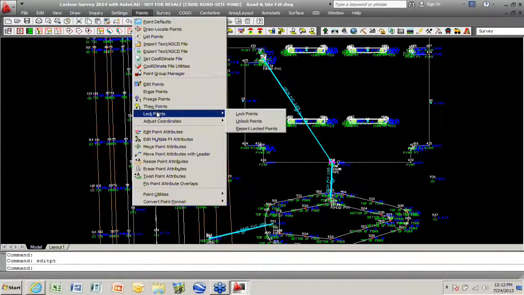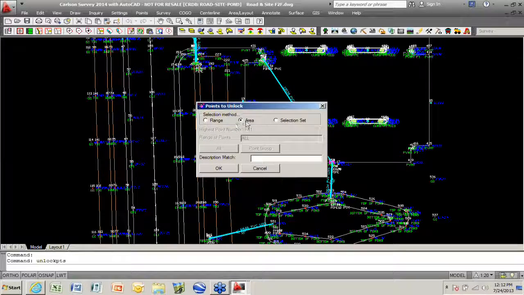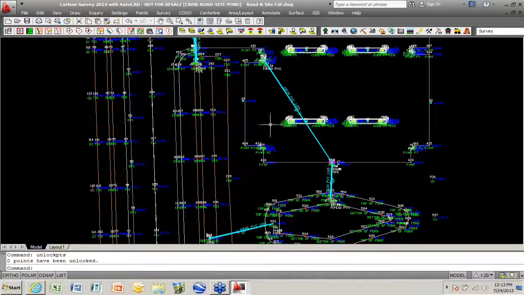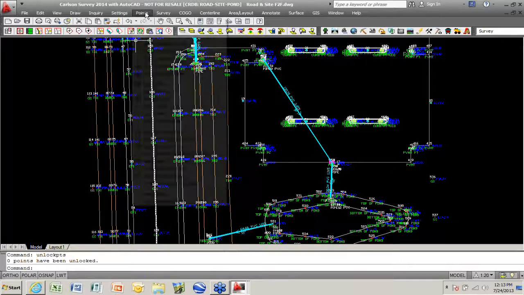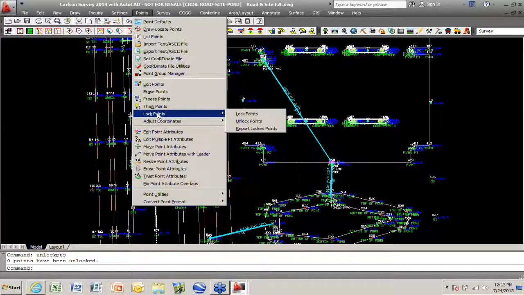By going back into the lock points, you can pick unlock, and you can do the area selection set. You could do a range where you type in 1 through 100. You could use your point groups to unlock them or lock them. So we've given you many different ranges here within points, being able to lock and unlock the points. All right, let's move on here.